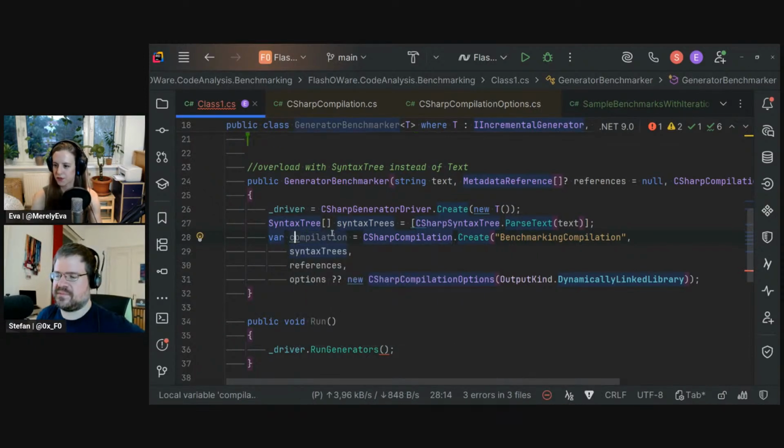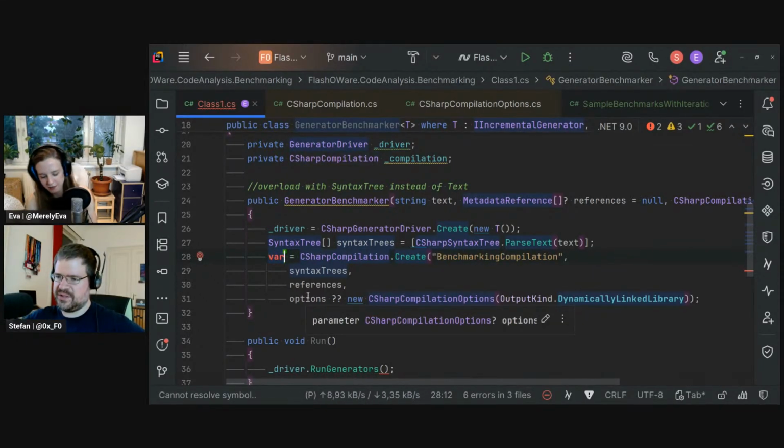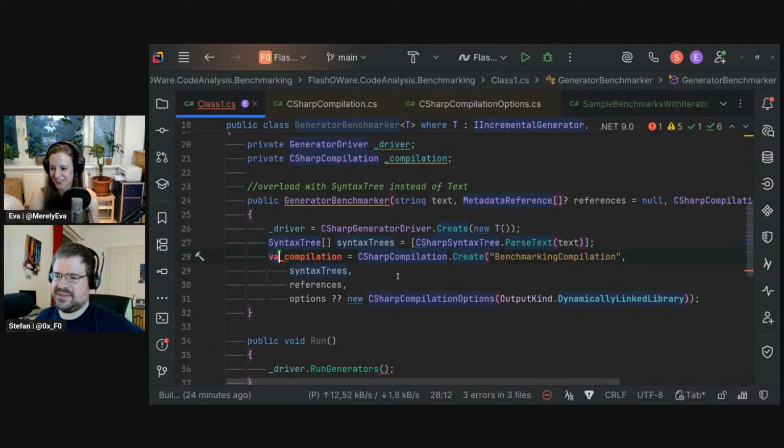All right. Private C# compilation, and then like this. No, why? Because it's not used. We are now redeclaring. If you do a var before, we are redeclaring now. Of course. A new variable, a new local. Yeah, of course. Okay, cool.